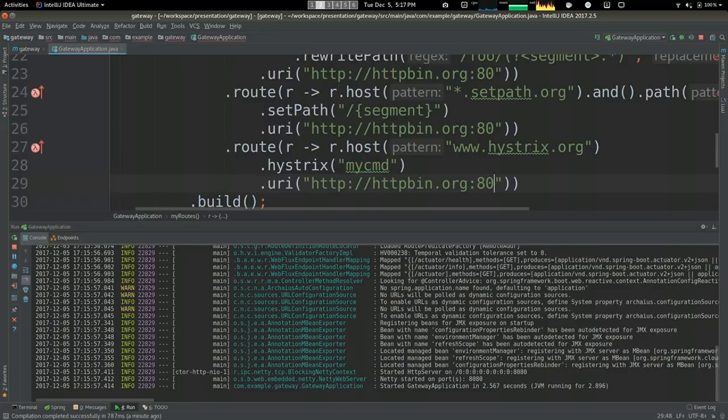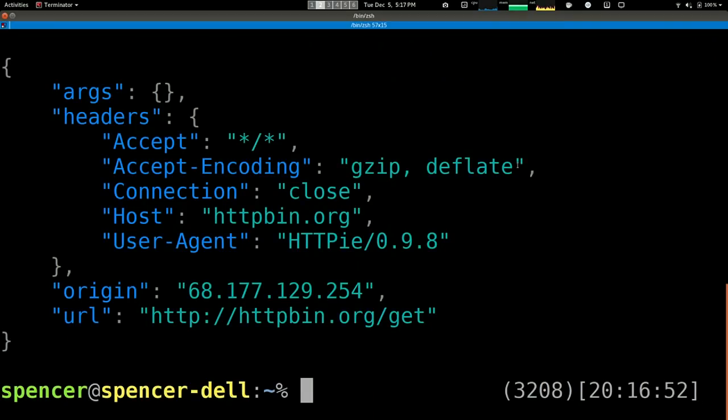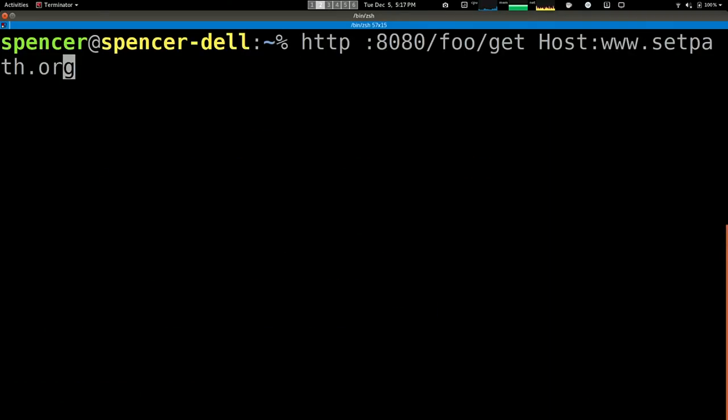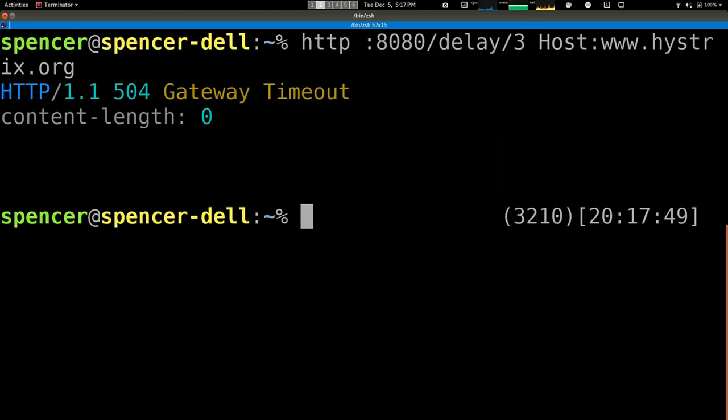Go ahead and restart this guy. One of the methods that HTTP bin provides you is a way to simulate slow calls. So this delay says block for 3 seconds before returning. And we'll, of course, match on hystrix.org. And you'll see we get a gateway timeout, right? Hystrix said, I'm done. I got a timeout. Let's spit out a 504 to the client.